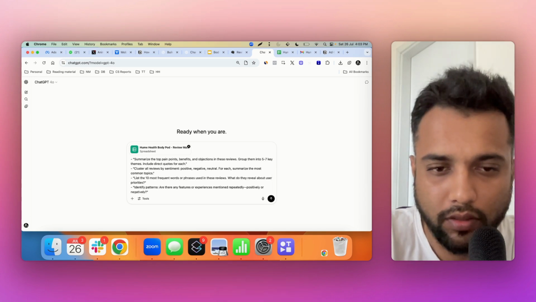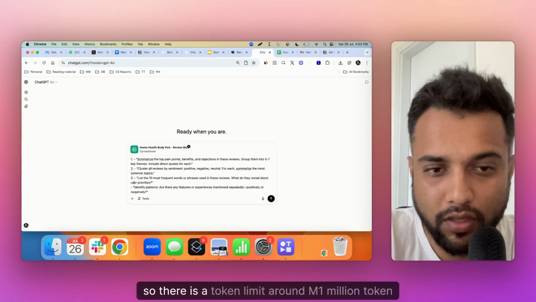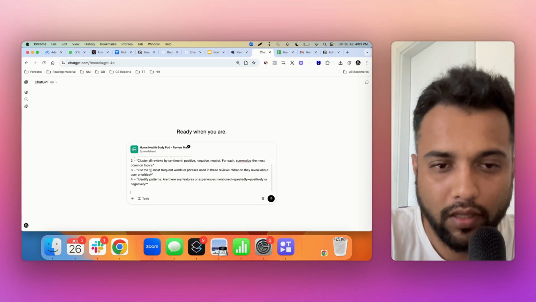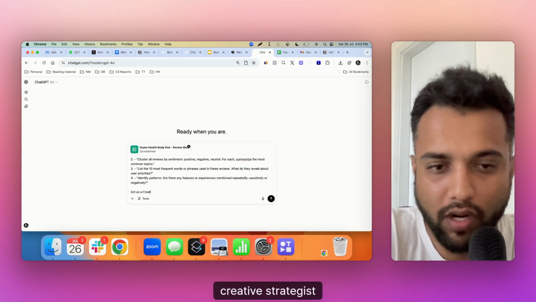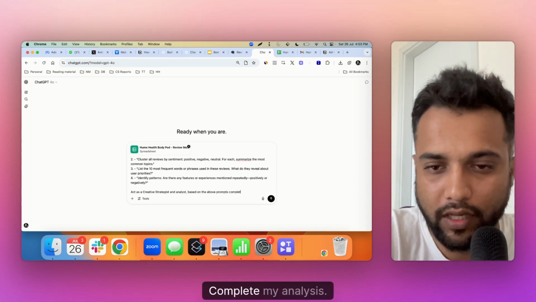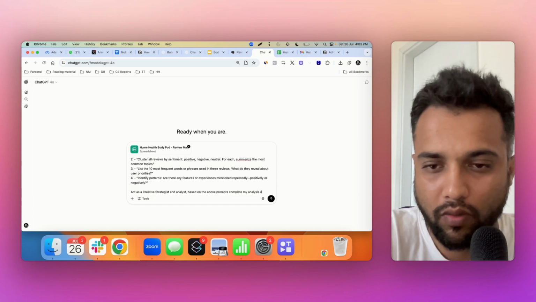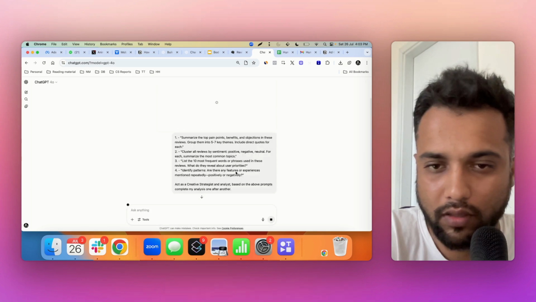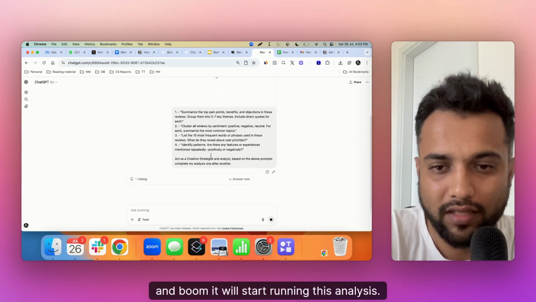Number one, number two. There is a token limit of around 1 million tokens, so you don't want to exhaust your token limit a lot by pasting all of them at once. Act as a creative strategist and analyst. Based on the above prompts, complete my analysis one after another. Yeah, so that's what we have done here, and boom, it will start running this analysis.